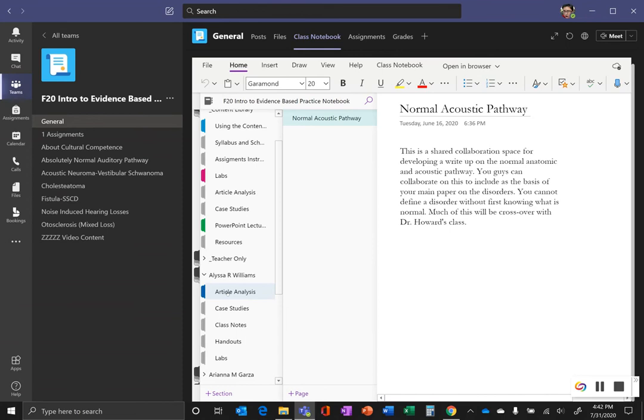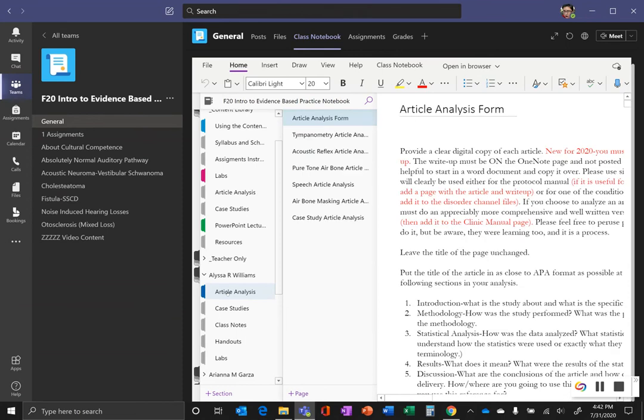There's going to be a section for article analyses, and there's forms for it. And you will do, there's the example form here, to explain what you're supposed to do. And then you will be doing a tympanometry article, an acoustic reflex article, a pure tone air and bone article, a speech article, and then a masking article and a case study article.